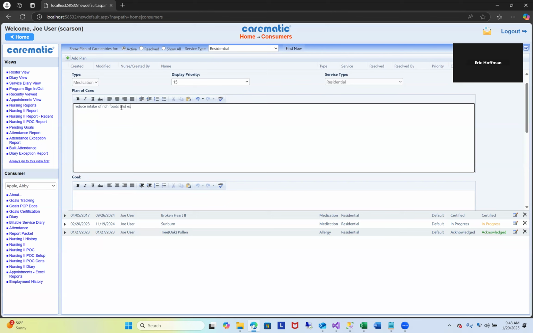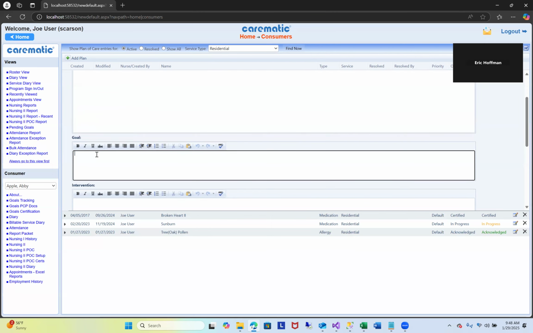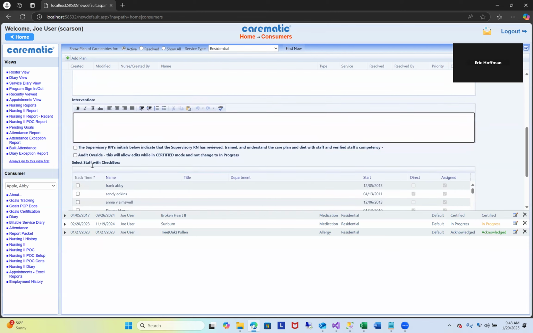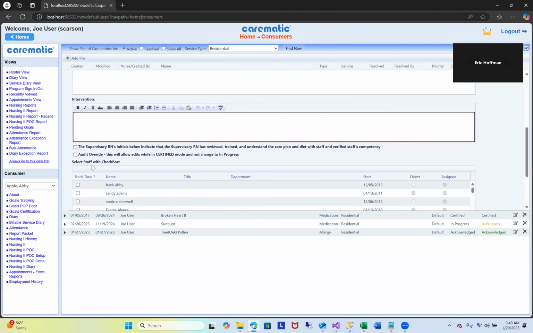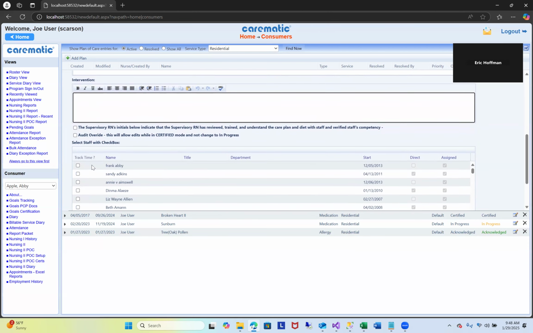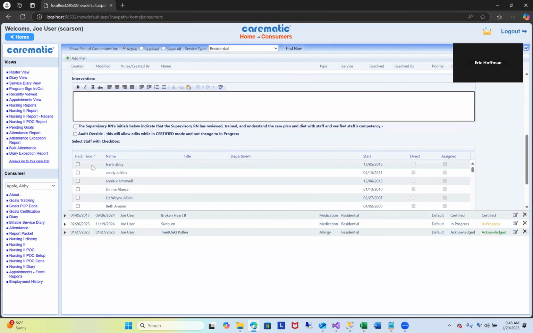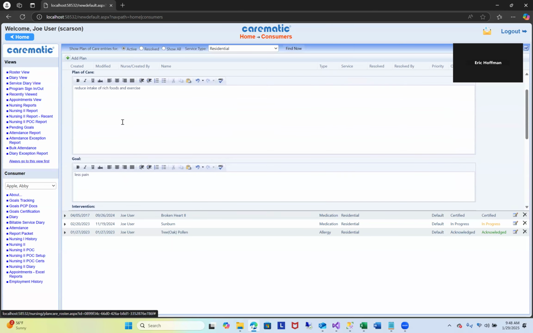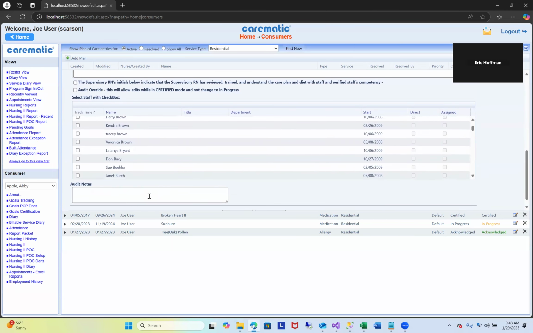Now, notice what I'm doing here. I'm going to extend this to add the word exercise. You can put in a goal, less pain. You can then put in the intervention, what your intervention strategy is going to be. And then down here, we have a way for you to track which people are going to be aware of this. And we also have a nice workflow. Every time that you modify this plan of care, we're going to get some audit.